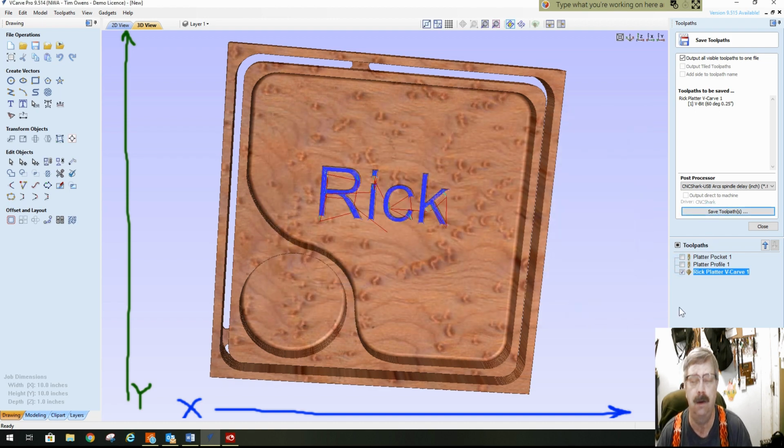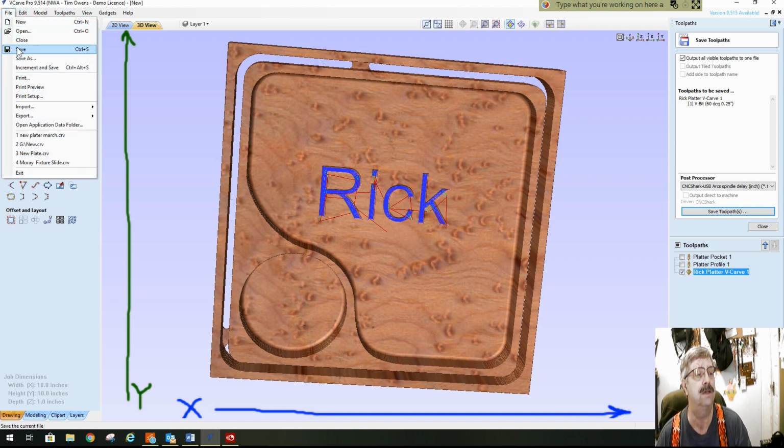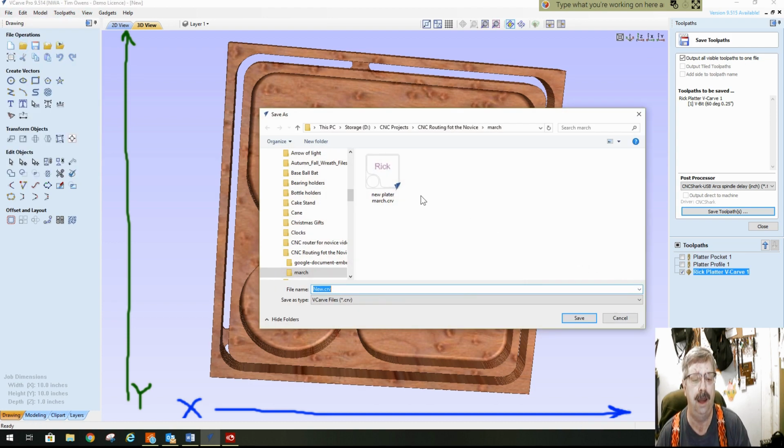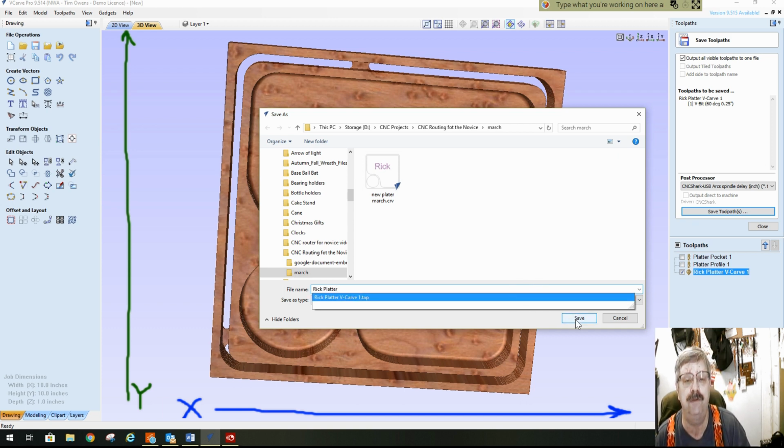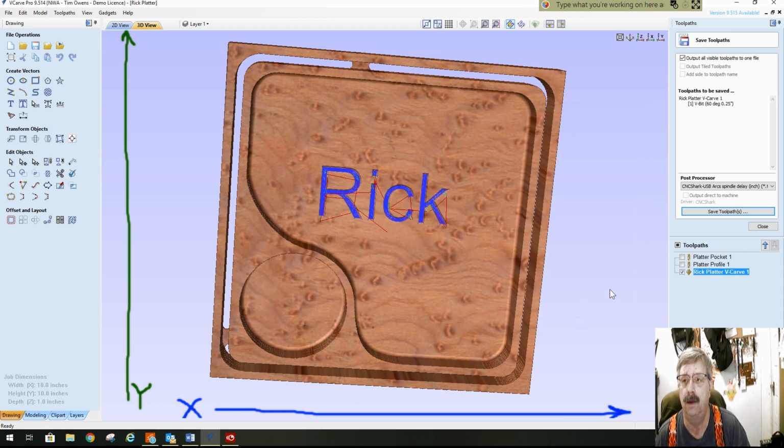Save it. Okay. Now, the last thing we want to do is save our work. And we can call it whatever. We're going to call it Rick Platter. And save it. And that's it. Now you have all the files to make the platter.